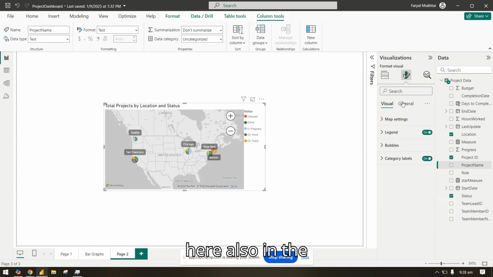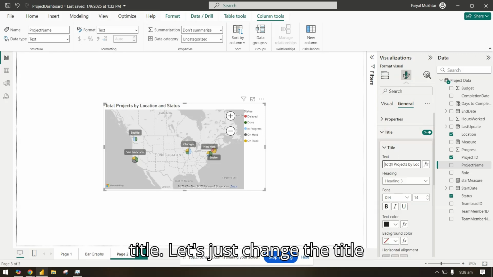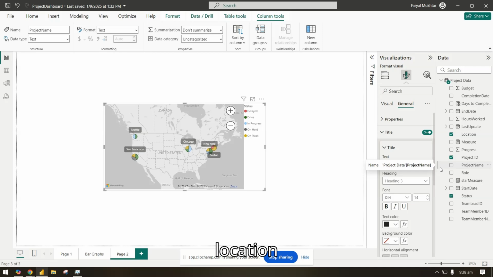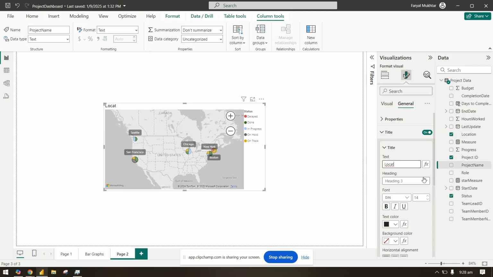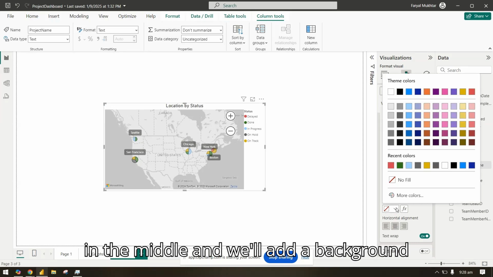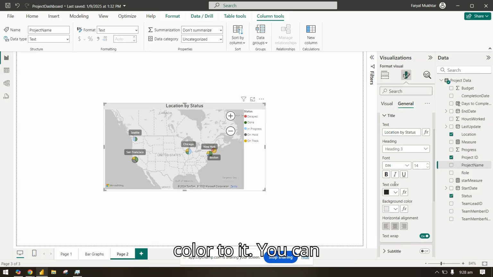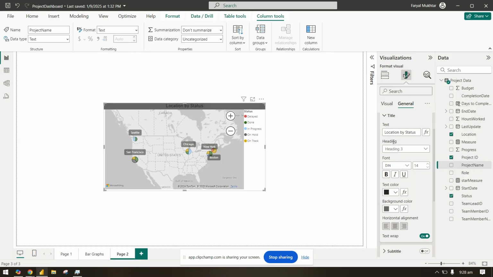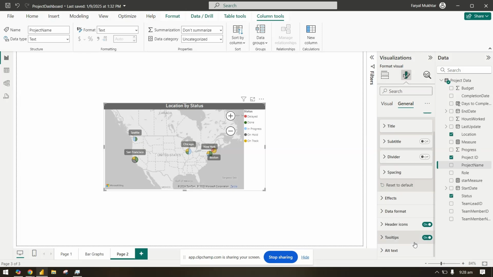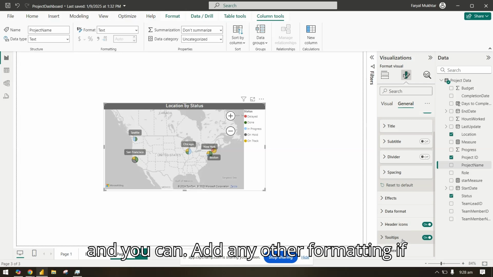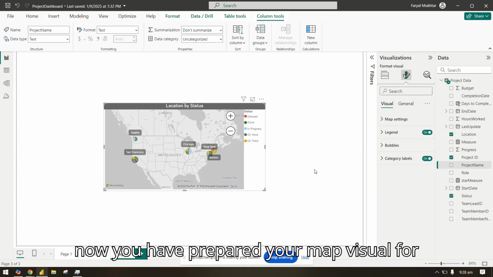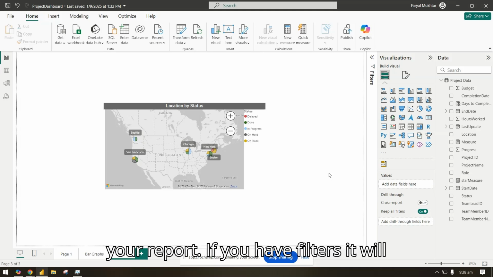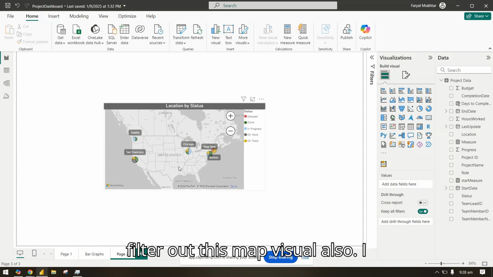Here also in the title, let's just change the title, location by status. I will bring it in the middle and we'll add a background color to it. You can have something darker and change the text color to white. And you can add any other formatting if you want. We'll keep it as it is. And now you have prepared your map visual for your report. If you have filters, it will filter out this map visual also.